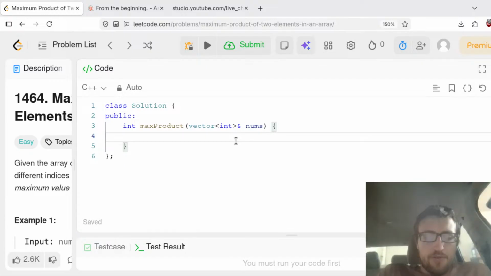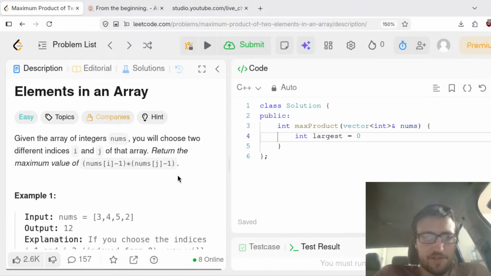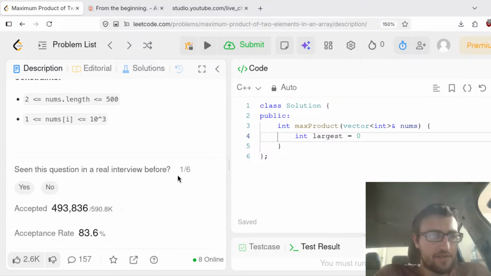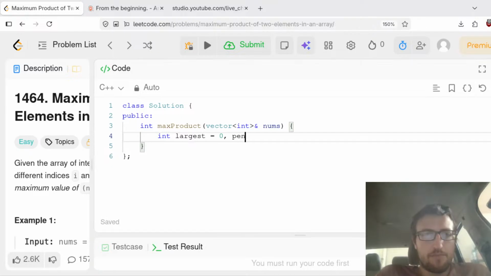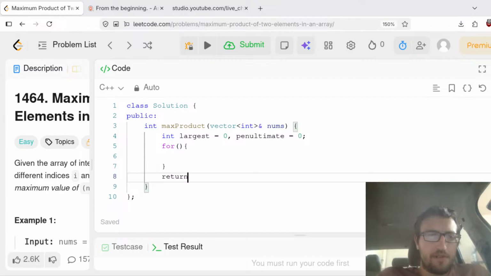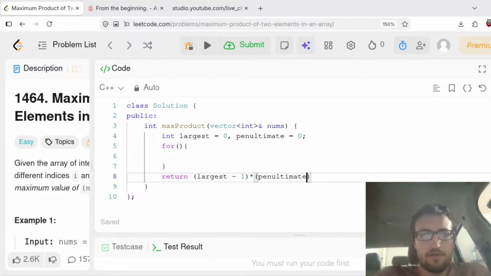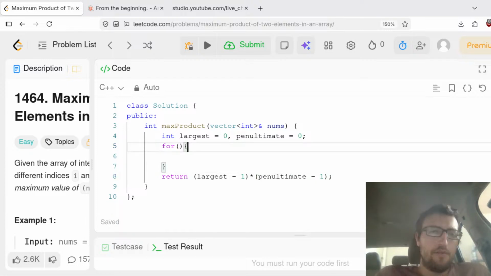So, largest and, I think these are always positive numbers. Let's see. Yeah. Penultimate. And we're just going to go ahead and return largest minus 1 times penultimate minus 1. I think you could prove this is always the case.